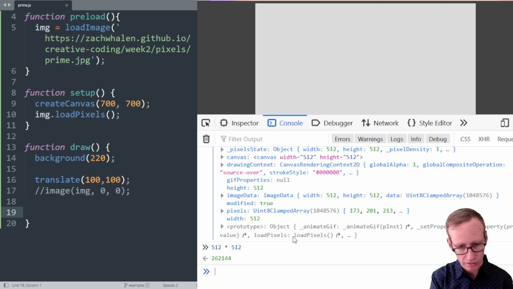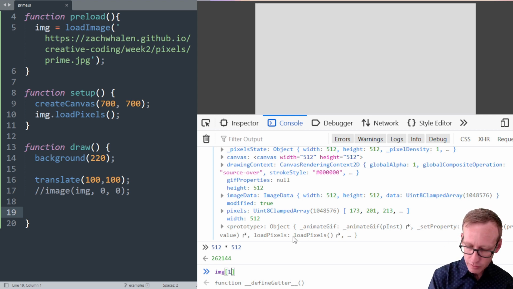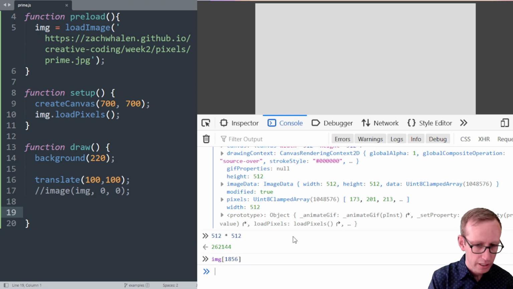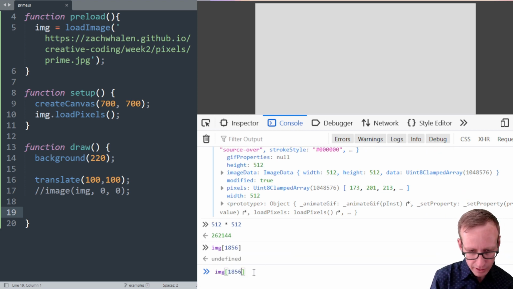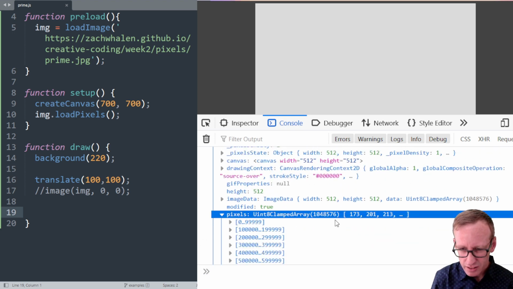So let me show you what one of those looks like. To pull up any item in a list, you have to use the square brackets to slice the list and show you whatever information is stored at that index position. So let's say I wanted to see pixel number, I don't know, 1,859. Actually, nope, sorry, not the image. I have to actually use the pixels method to get to that. Sorry, I messed that up. So it's actually 157. So yeah, that's interesting.